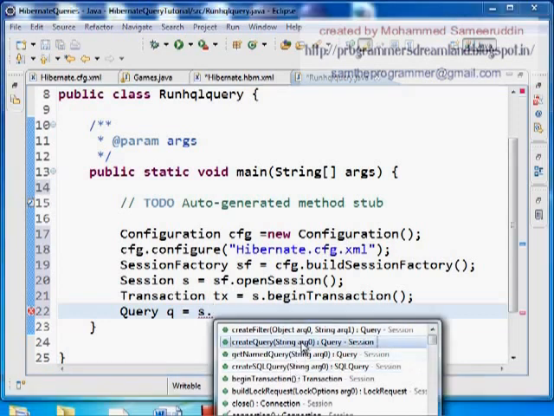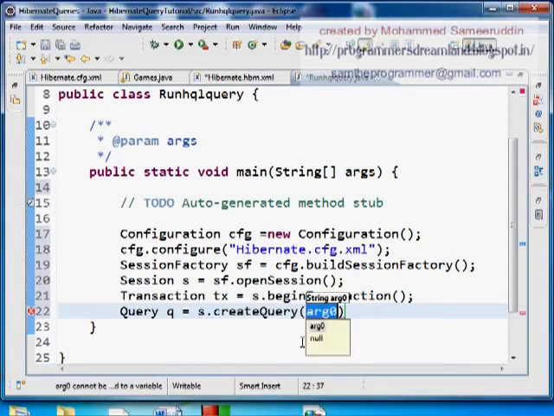Now let's use the create query, and the query writing in Hibernate Query Language is pretty simple. Unlike the SQL query, where we write a query to get the data from our database table, in this we write the query to get the data from our Pojo class object. Alright, so let's write the query.